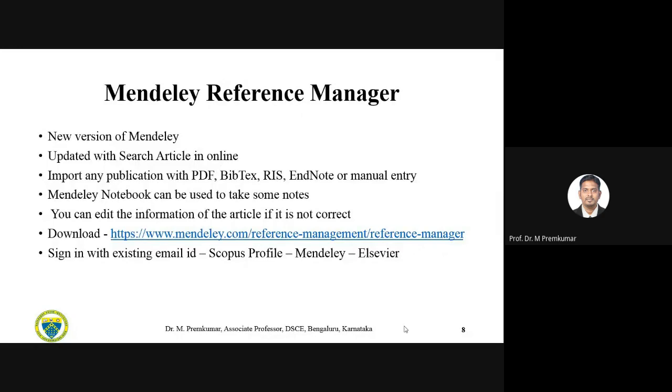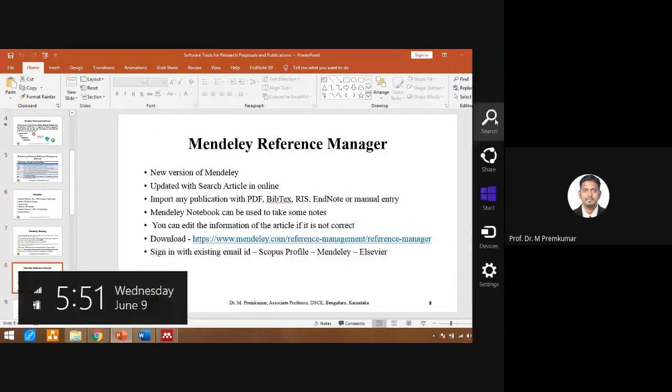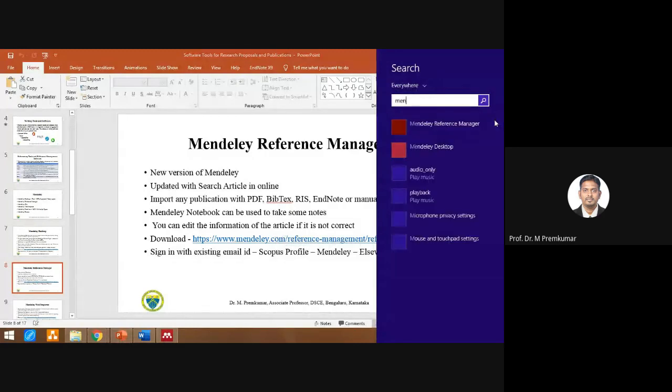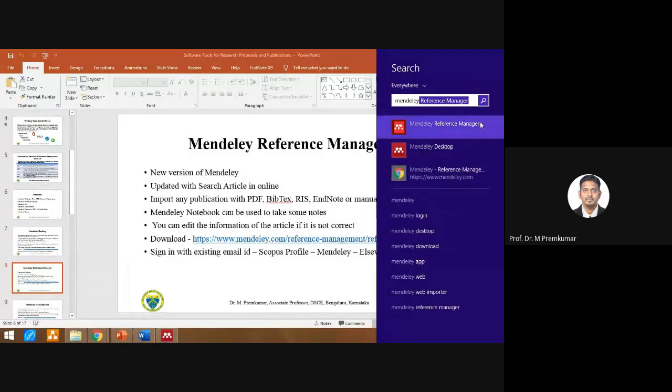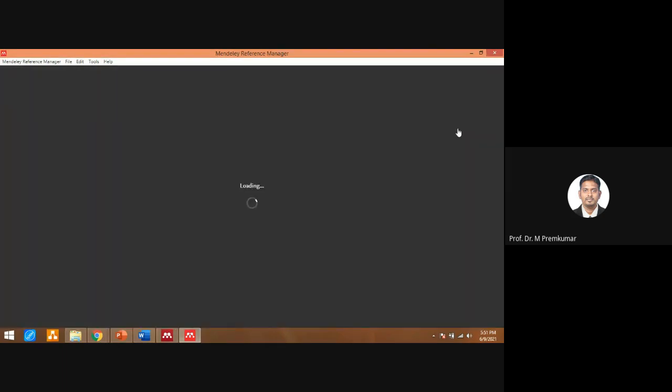This is the link I have given. The same process that I told for Mendeley Desktop is applicable for this one also. So no difference. I'll just open this Mendeley Reference Manager. You can see only the interface is changed. Some kind of updates they have done only in the Mendeley Reference Manager.